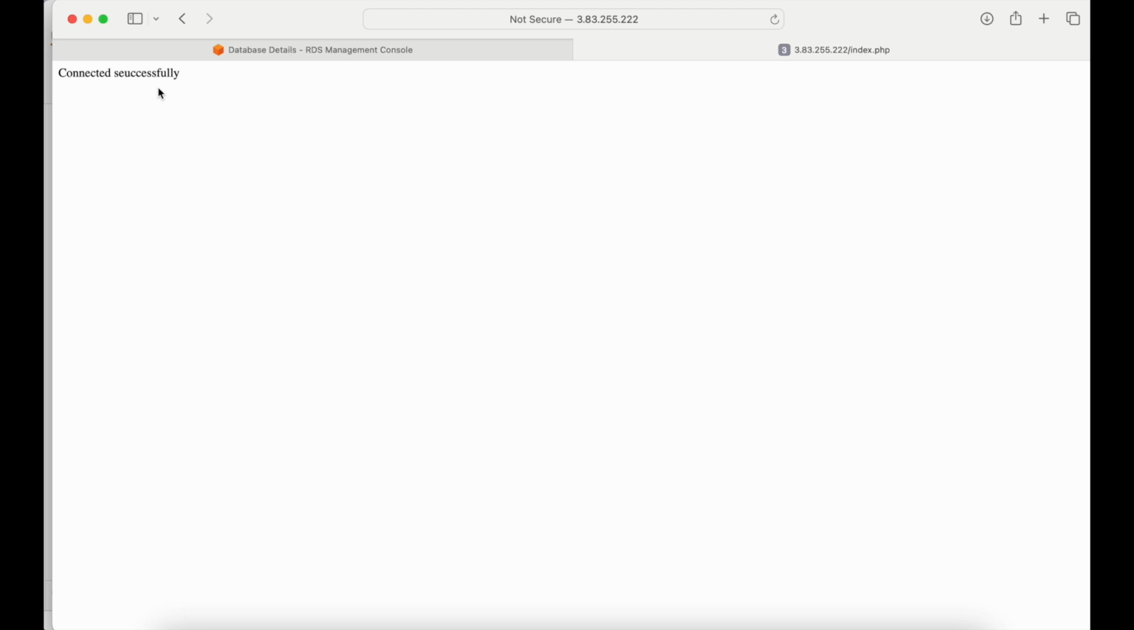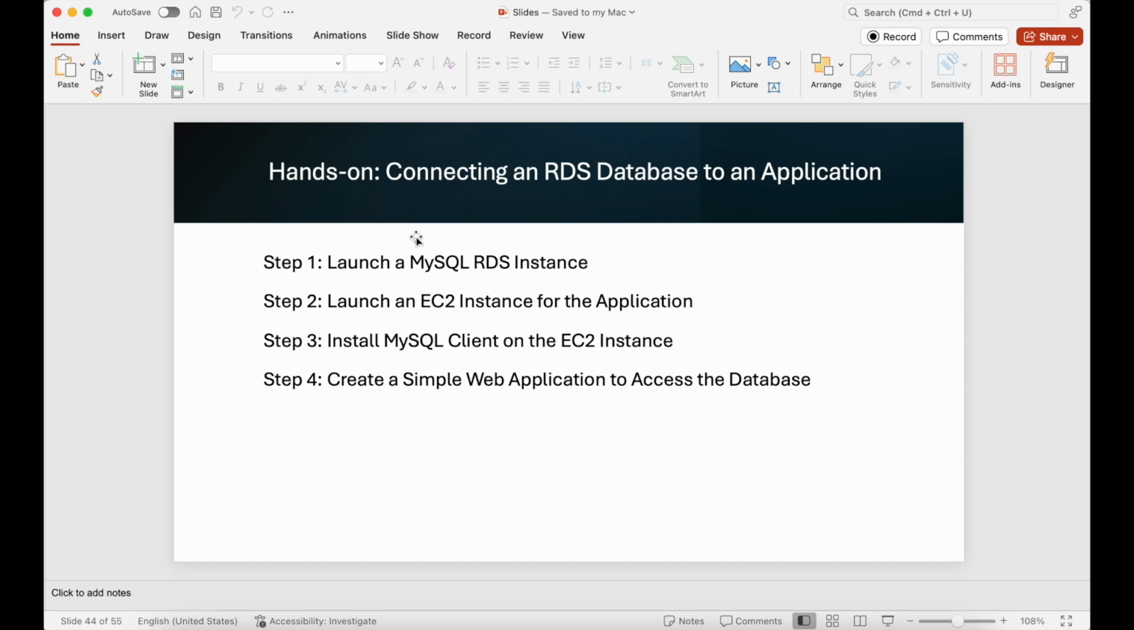So there we go. We were able to go through the entire steps of launching a MySQL RDS instance, launching an EC2 instance for the application, installing MySQL client on the EC2 instance, and creating a simple web application to access the database. So that kind of covers our hands-on.